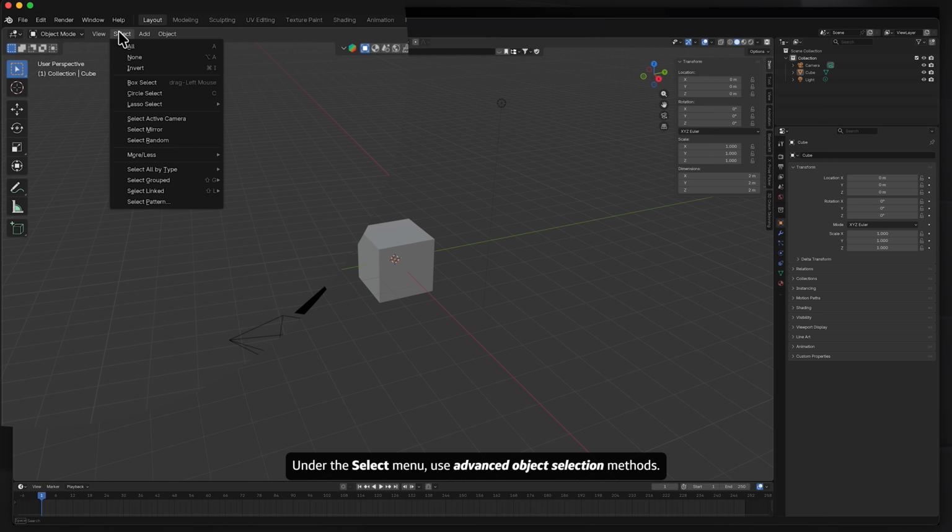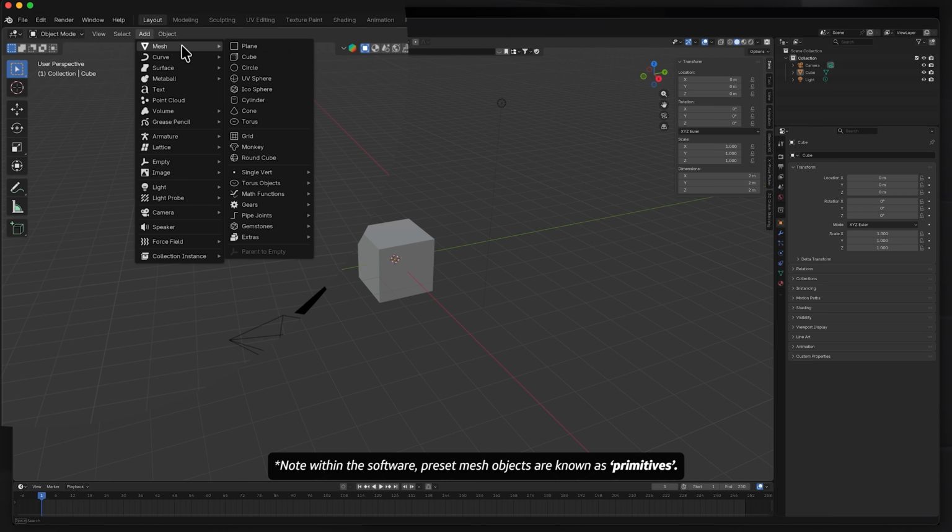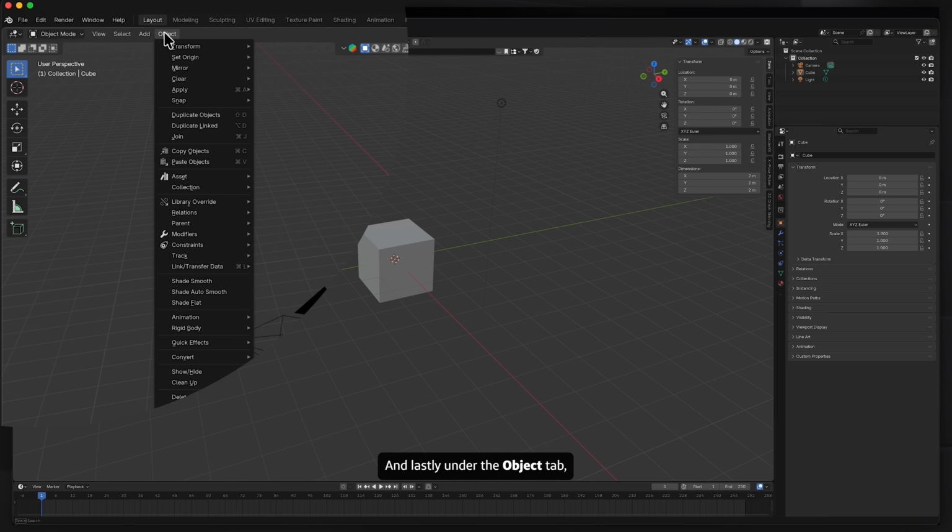Under the Select menu, use advanced object selection methods. Under the Add menu, add all sorts of different objects from Blender's library. Note, within this software, preset mesh objects are known as primitives. And lastly, under the Object tab, you have access to advanced modeling and object relationship tools.